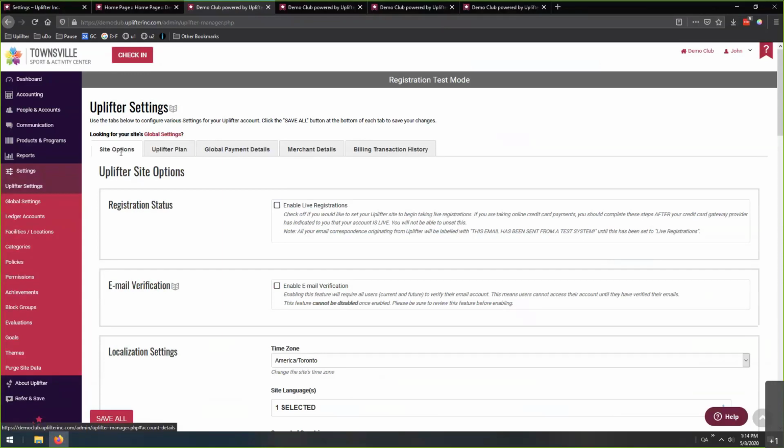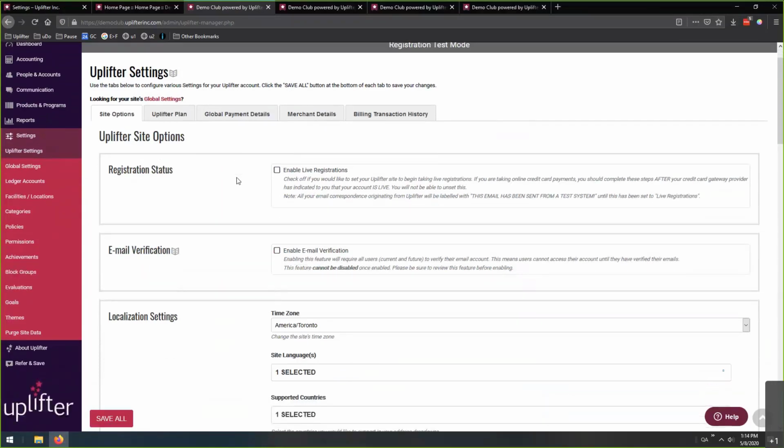We're going to start with Site Options, this tab here, and right off the top, we have the live registration status, which can be marked off when you are ready to go live. It is important to note that going live with your site is simply an indicator to Uplifter to let us know that you're done your testing and you're going live, but it doesn't necessarily mean your programs are open for registration. You still control that element and can toggle whether your programs are available to the public or not. Being live is simply a status that tells us you are done testing.